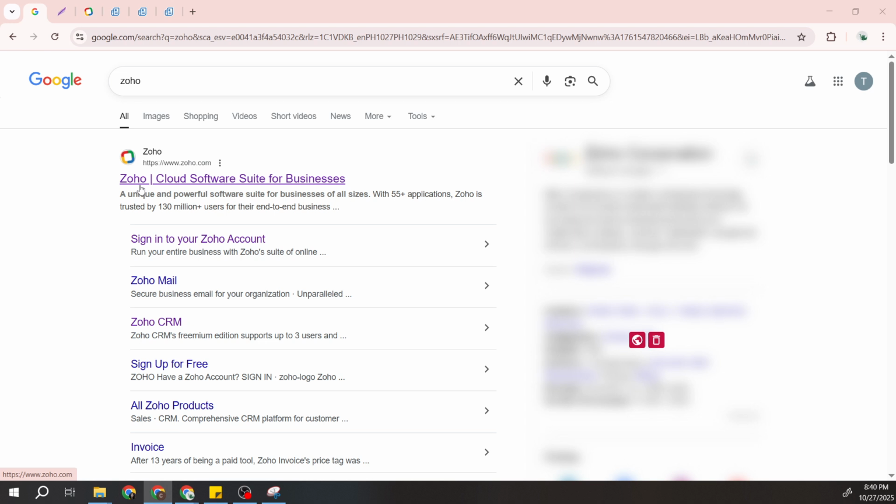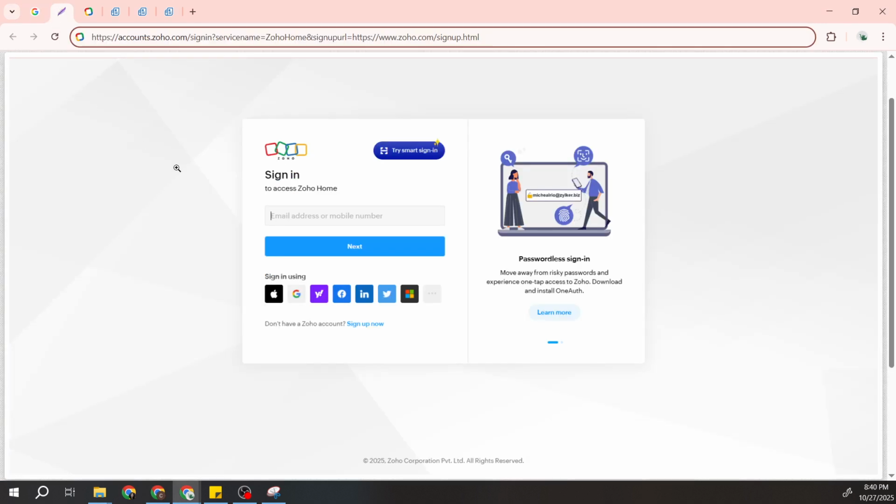Upon reaching the Zoho website, the next thing you'll do is log in to your existing account. If you're new to Zoho, you'll want to sign up to create a new account. It's a smooth process requiring basic information to get you up and running in no time.